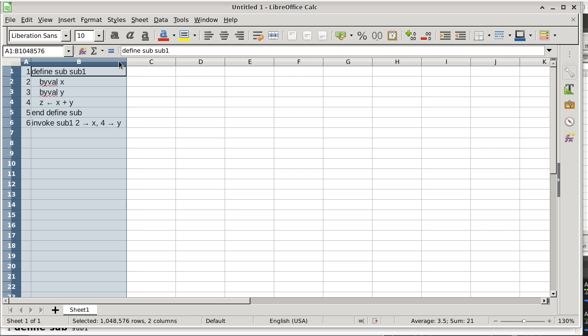So when you invoke a subroutine, you need to specify an argument for every parameter specified in the definition of the subroutine. So are we good so far? Can we differentiate which part is an argument and which part is a parameter?